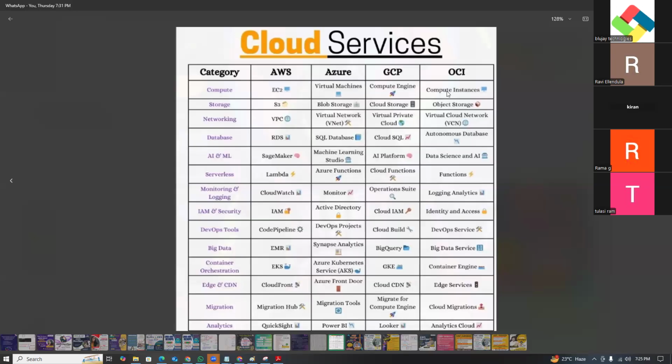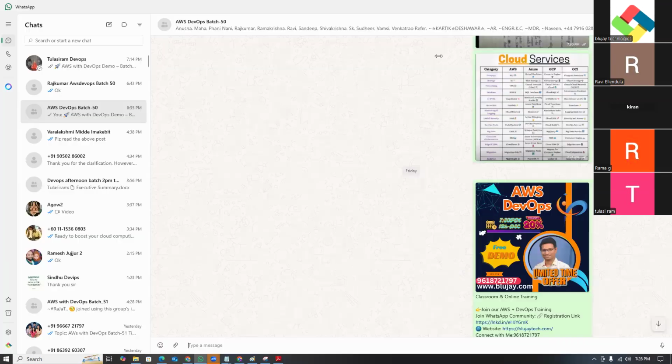For example, we need a virtual machine. In AWS cloud we call it an EC2 instance. In Azure we call it a virtual machine. In GCP we call it a compute engine. In OCI we call it a compute instance. All are the same, but the naming convention is different. If you learn any one cloud, it will be easy to understand the other clouds also.